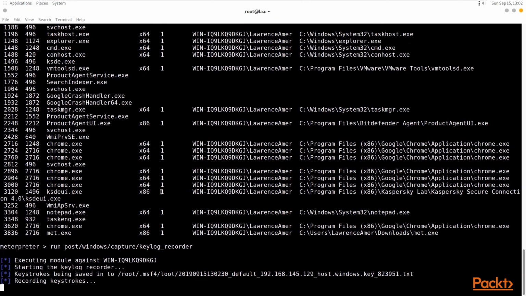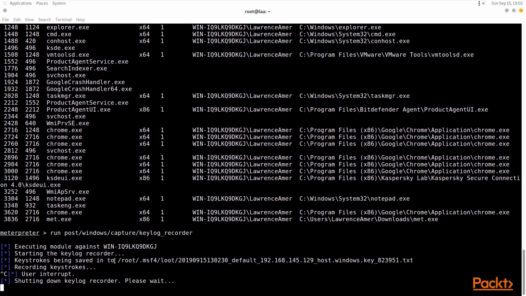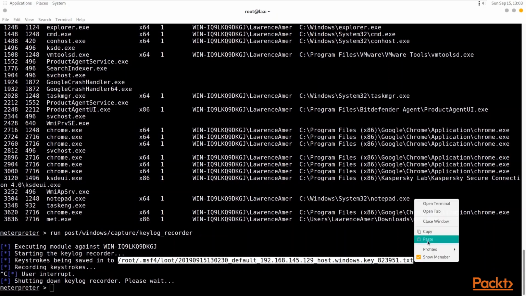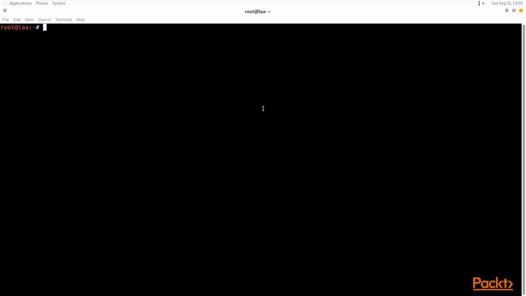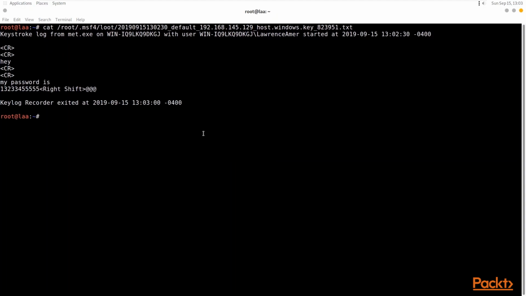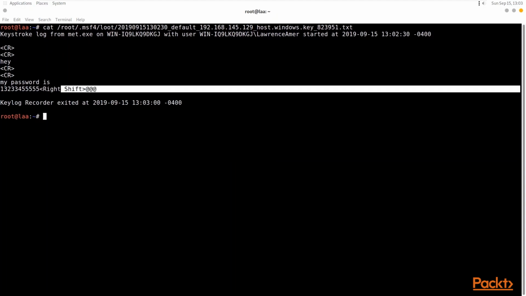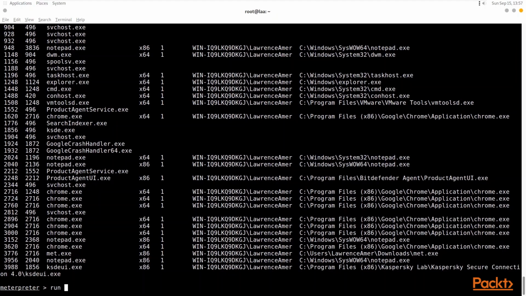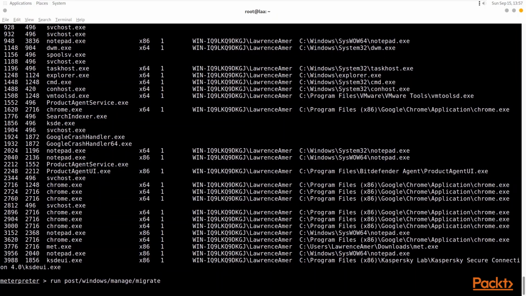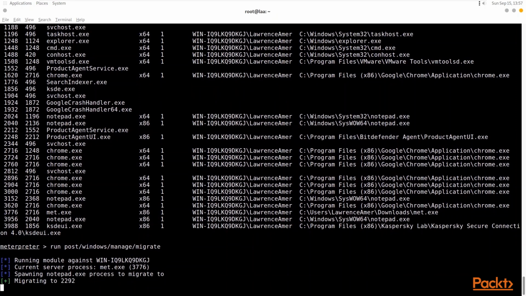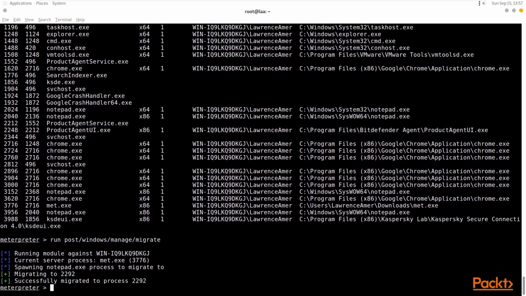All the results are saved on a relative path. You can read it by typing cat and the path of the file. Through the Manage module, an attacker can migrate into any process depending on the given privileges. You can also inject multiple payloads on the same operating system.